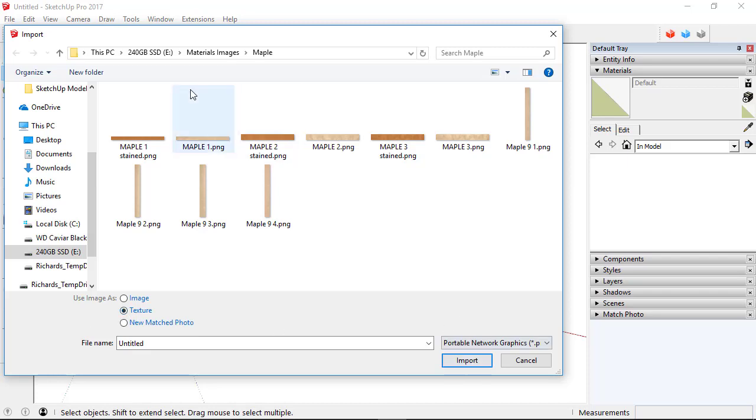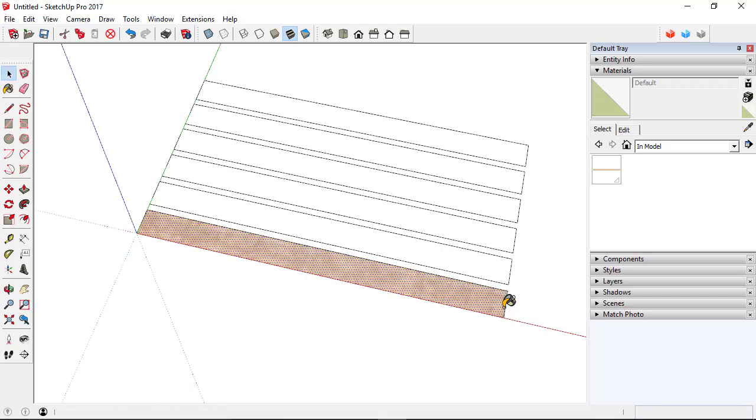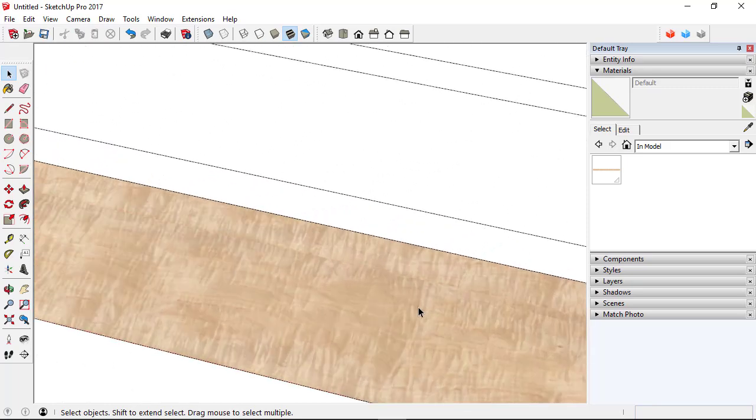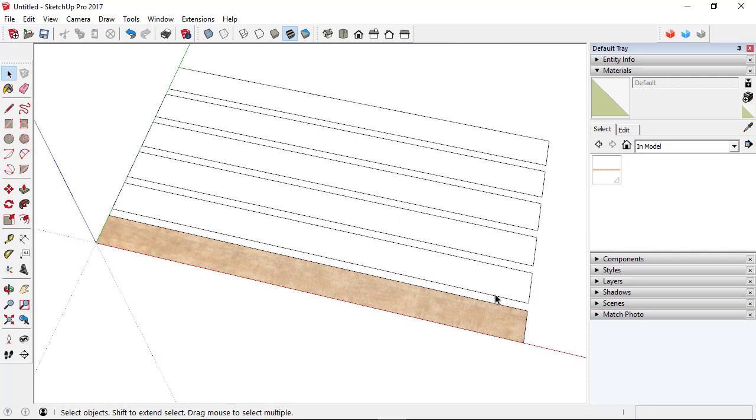So I've selected texture, and I'll just select one of these. Let's do the unstained maple. I'm just going to use those first 6. And click Import. And I'm going to start at this lower left corner on the rectangle, and I'm going to drag this over to the end, and you can see this particular board is less than 10 inches wide. So that image is going to repeat. That's all right. Sometimes that happens in boards.